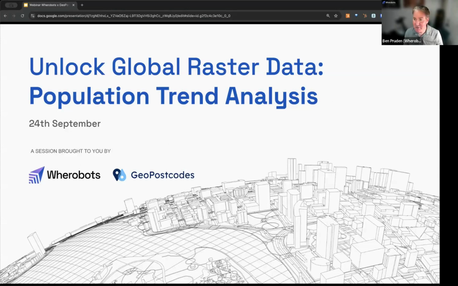Before I get started, we would love to hear a little bit about who you are and what your challenges are with large-scale raster data. In the chat, if you find the little chat button on the bottom left corner of your screen, we'd love to see a message from you. Let us know who you are, where you're from, and what sort of challenges you might be having with large-scale raster data analysis.